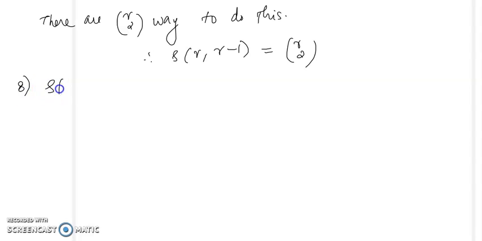Next result is S of R minus 2 is equal to RC3 plus 3 RC4. Now here you have R objects and R minus 2 boxes.